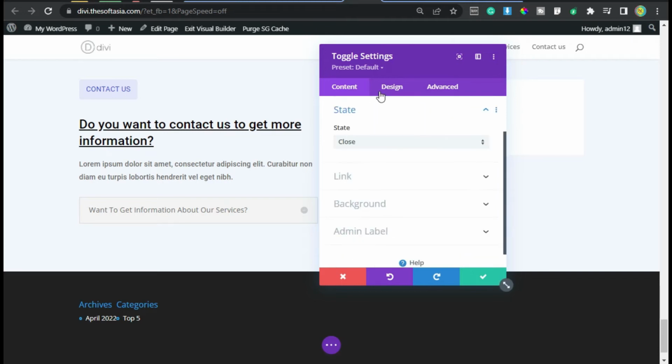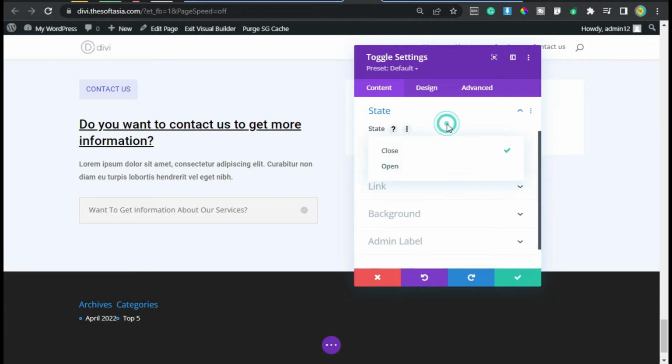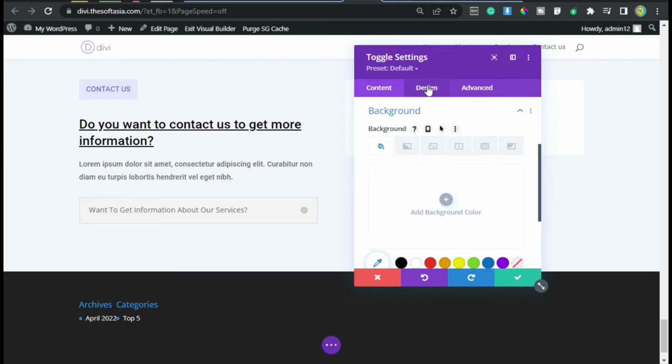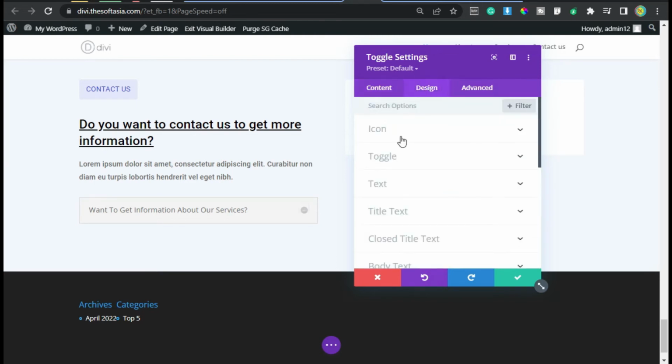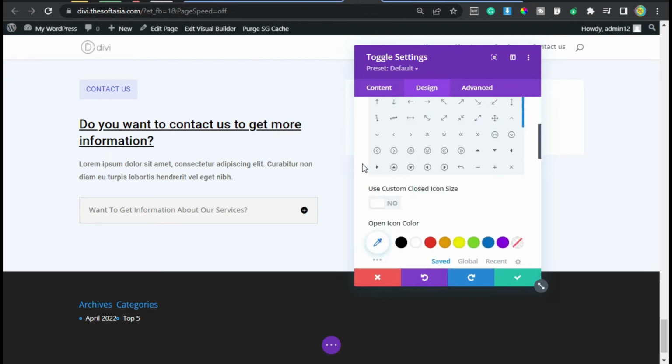Now in state, you can make its default state closed or open. I will leave it closed. You can change its background color, but I will not go with this, so I will go to design. Here in icon, I will change the closed icon color to black and also black for open icon color.